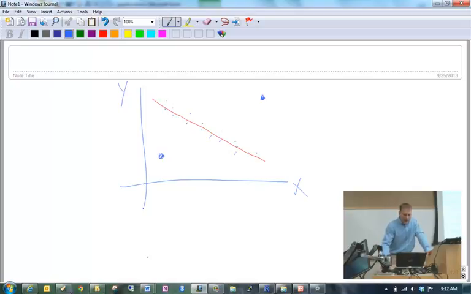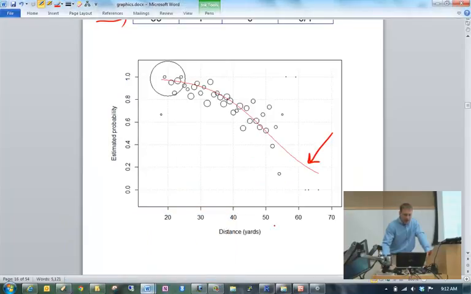So what I've actually also plotted here is the observed proportion of successes at a particular distance. Ignore the size of the plotting point for now. So for example, remember 18 yards, there were 2 successes out of 3 trials. At 66 yards, there were 0 successes out of 1 trial.